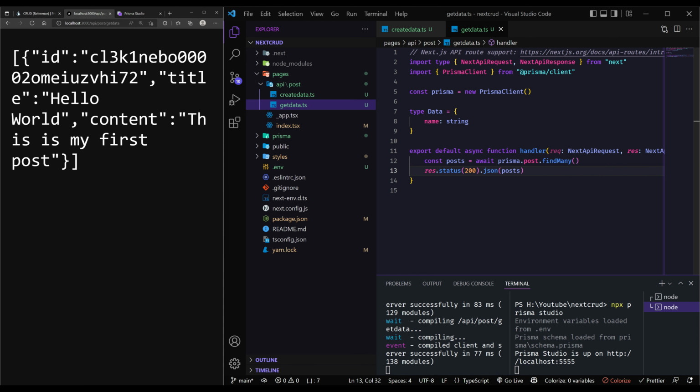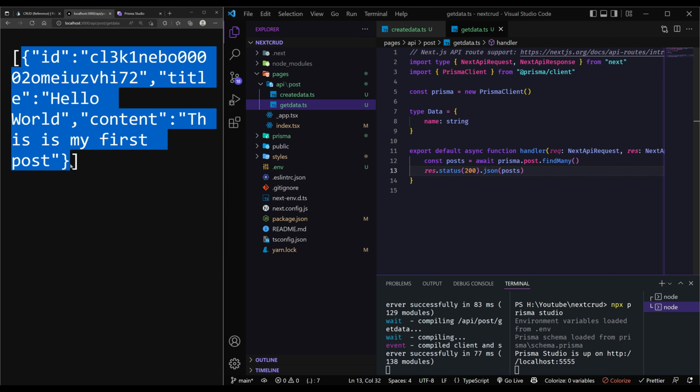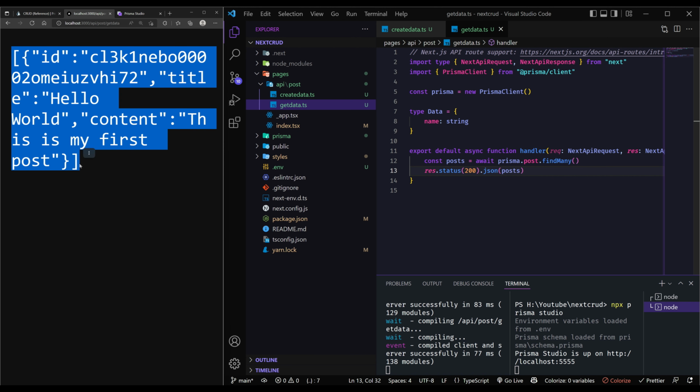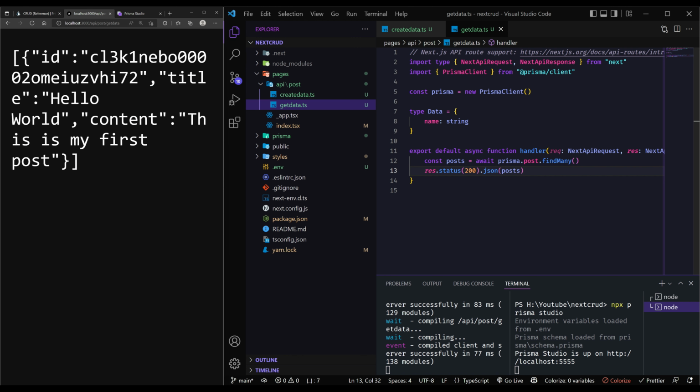Because we have only one data, we can only read one data, but you can see it's inside our array bracket, that means we can have more than one data. So that means our fetching database data endpoint is finished.